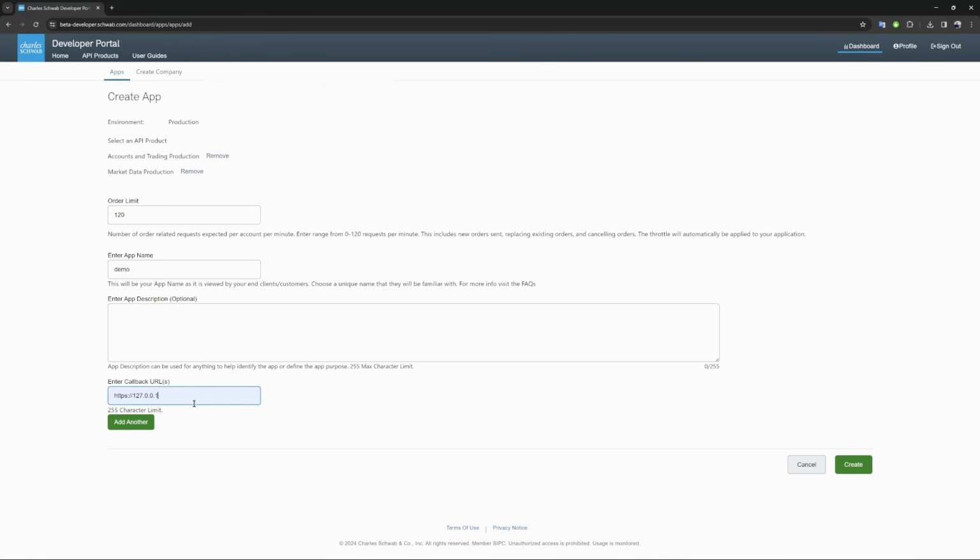And then the callback URL is going to be https://127.0.0.1. This is also the localhost callback URL, so you could also type in localhost here, but it's the same thing. So I like to just use this since it's not a mnemonic. And then we're going to do create.